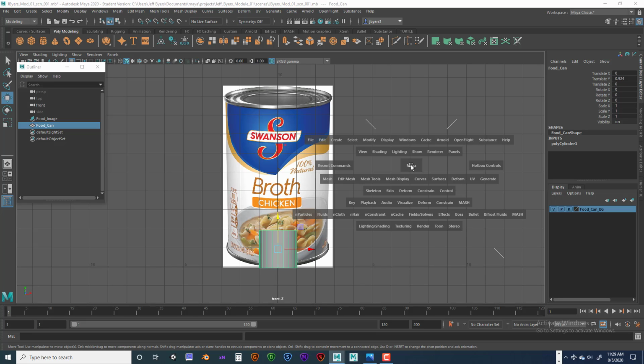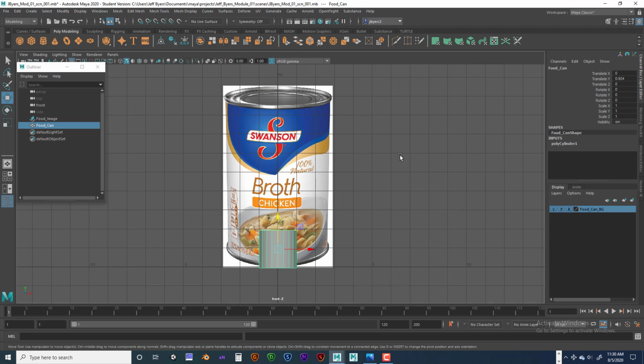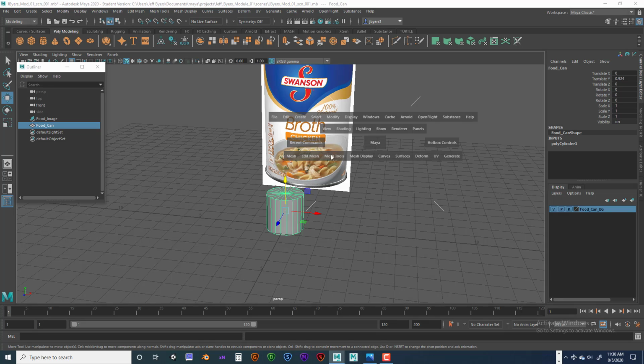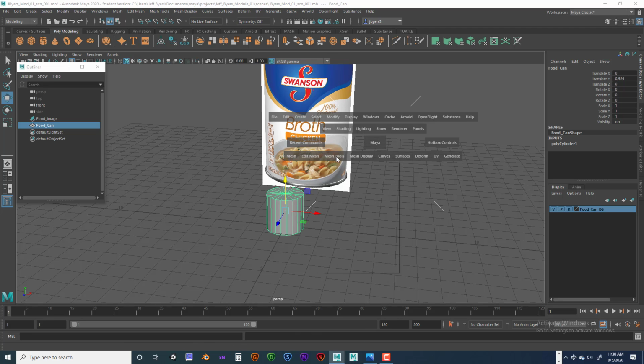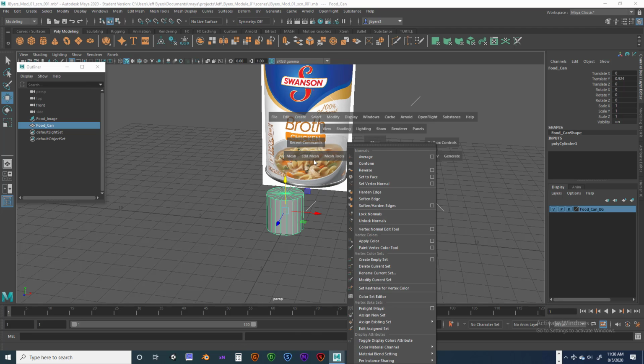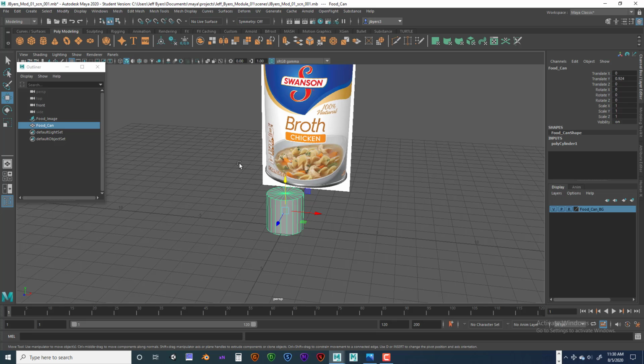If I hold down the space bar and go to hotbox controls, and right mouse click over that, I can go to show modeling only. Then if I hit the space bar again and hold it down, you can see that it's not so cluttered. Now we've got our main menu bar up here, but then we have our mesh, edit mesh, mesh tools and mesh display. We have our four main menu bars right there.